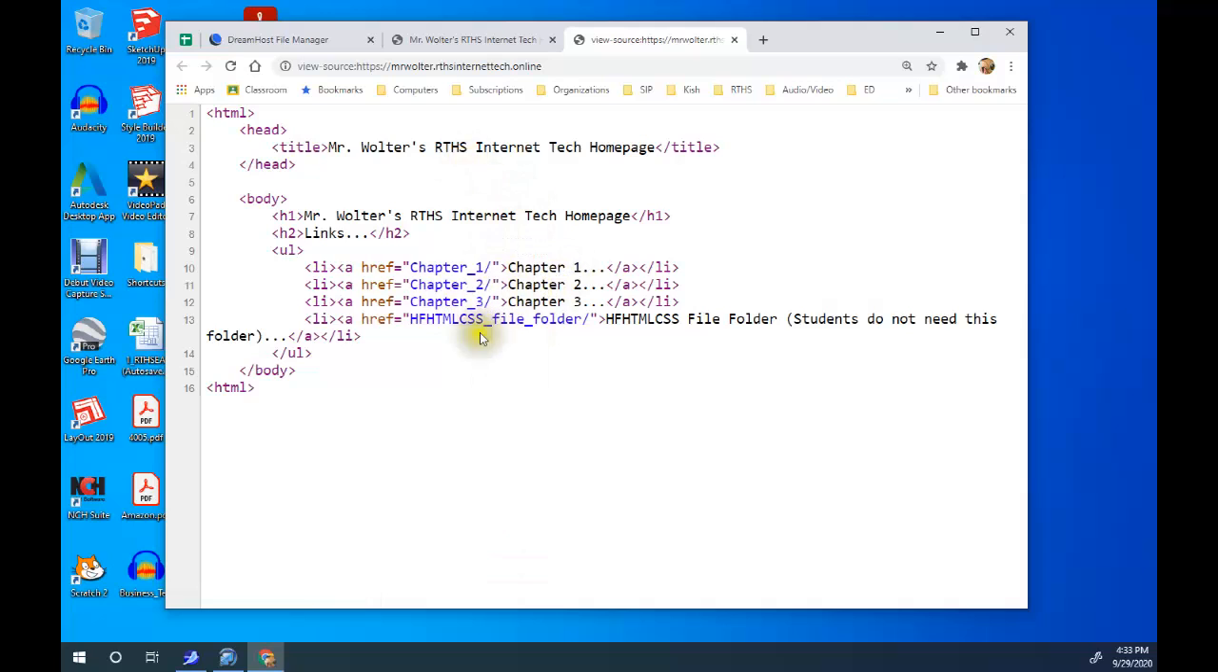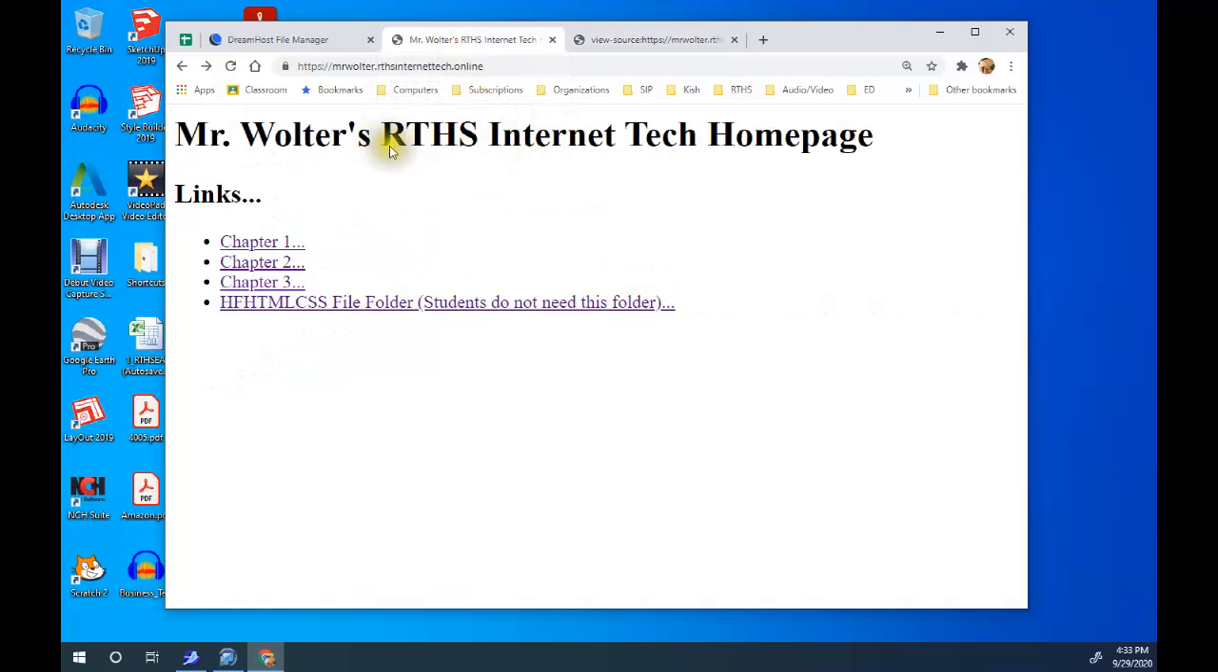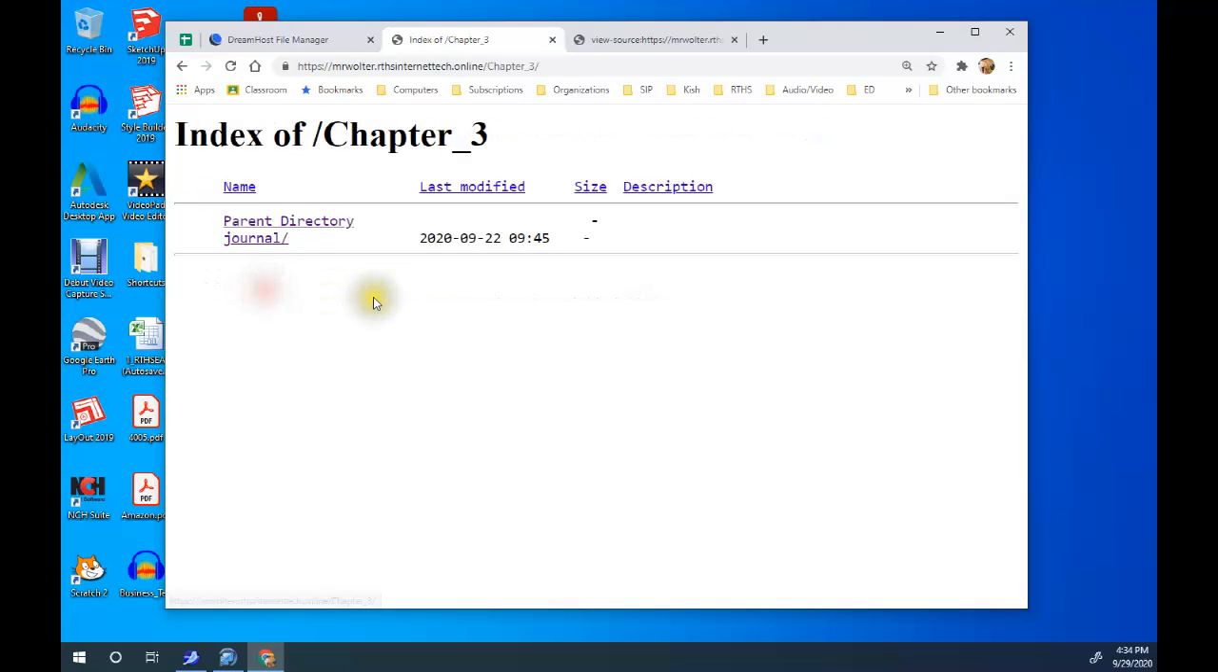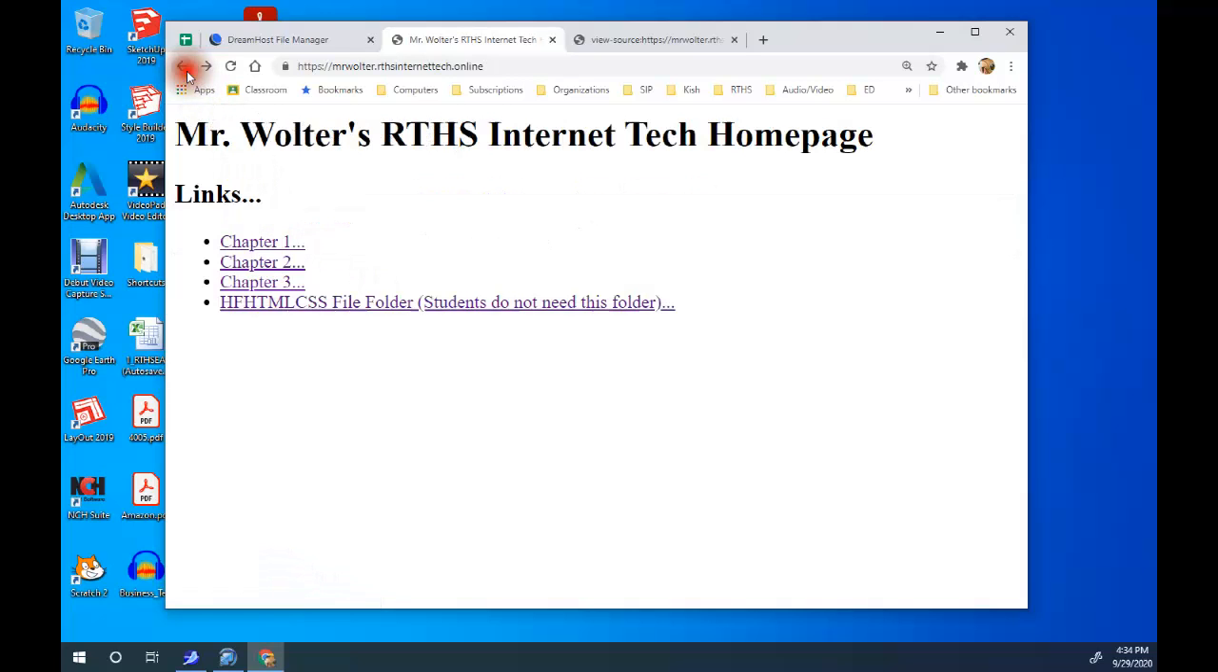This is your main index page, right? So that's what people will see when they come to your website. I do not want you to use your first and your last name. If you'd like to just use your first name on that main index, you can do that. But the important thing is when I go to your website, I can easily click on chapter 1, chapter 2, chapter 3 and see the files and the folders that you have inside of those chapters.